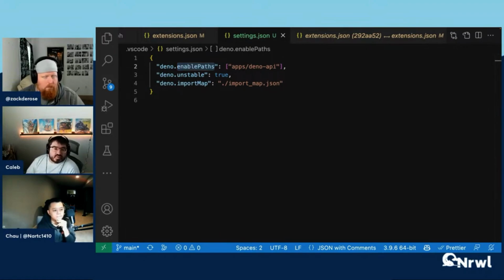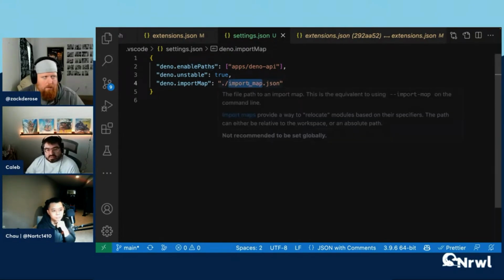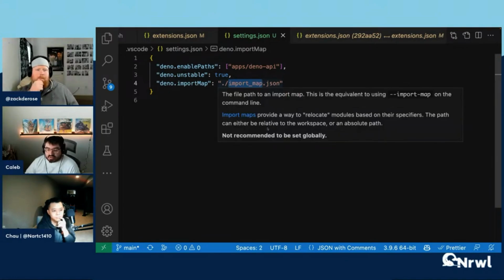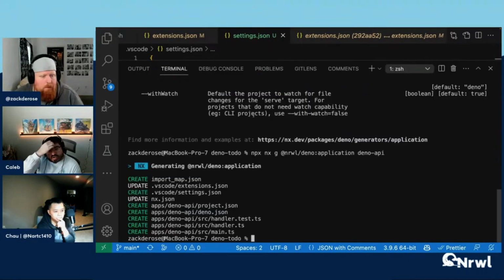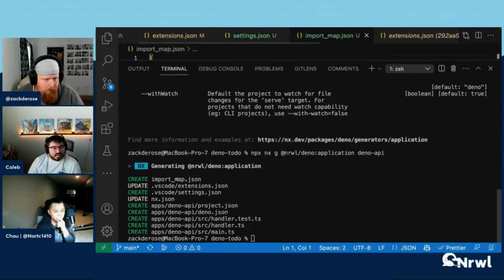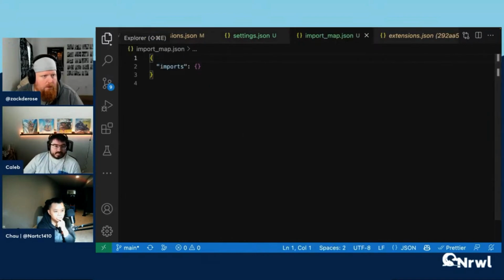And then that import map, which we can talk about here in a second, is basically what you can think of as equivalent to the tsconfig paths that you're used to with NX, where you'd have those aliases for your libraries and stuff. That's kind of the Deno equivalent. So we put one of these in the root of our project. Let's maybe take a look.